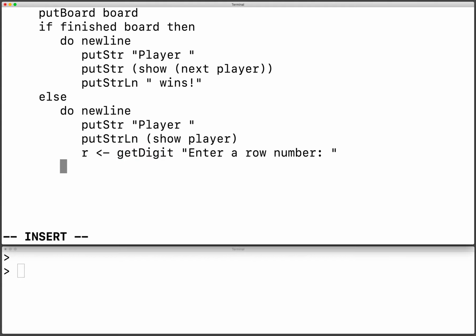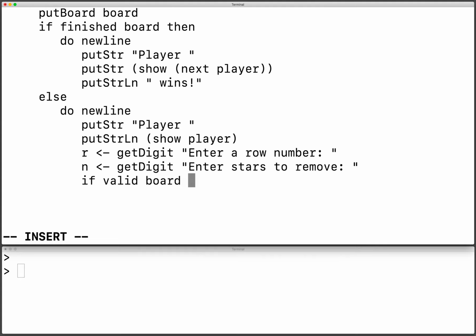Then I will take how many stars they wish to remove, so I can call getDigit again, enter stars to remove. So that's another prompt, and again that will loop round until they've entered an appropriate number of stars, which is actually a digit. Then I need to check, is this actually a valid move now? So I call my valid function, I pass in the current board, I pass in the row number which the player has entered, I pass in the number of stars which they're trying to remove.